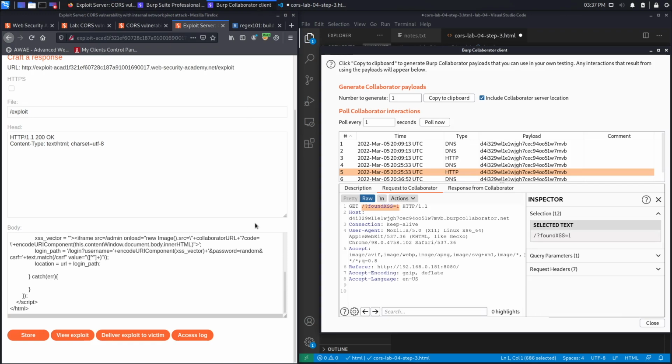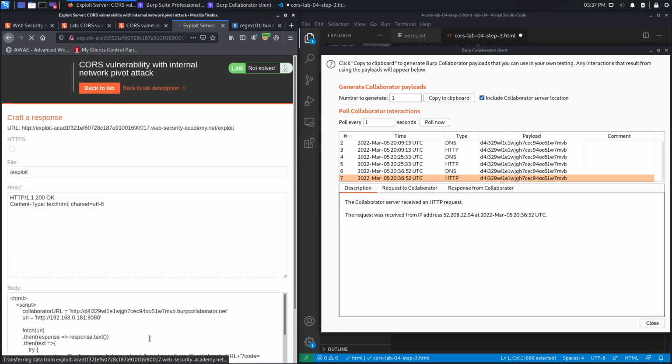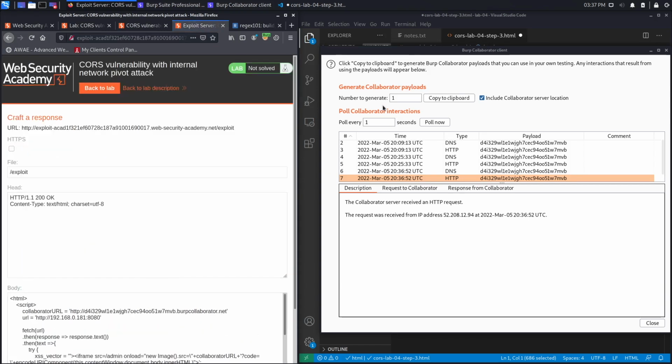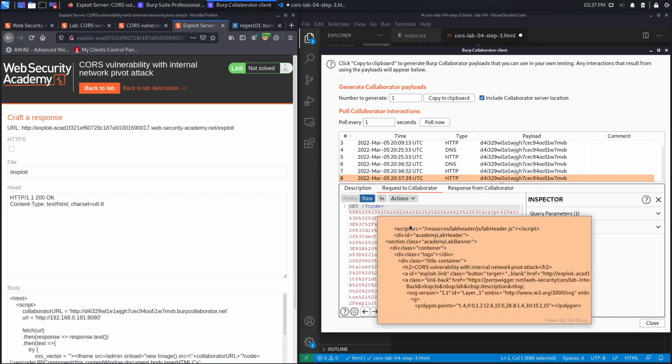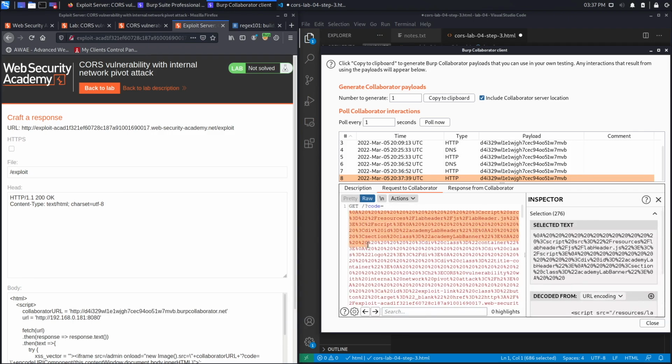And go to our Burp Collaborator client. We're on number 7 right now. Hit store, and then deliver exploit to victim. And we should be seeing a pingback, which is number 8 over here. So if you look at the request to collaborator over here, you can see that we did get a pingback and we got the code of the admin page.